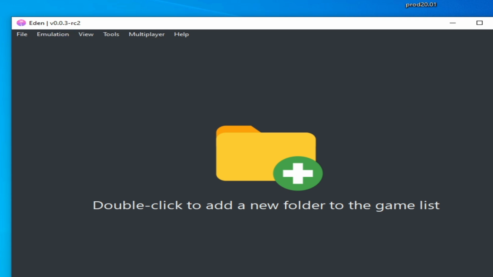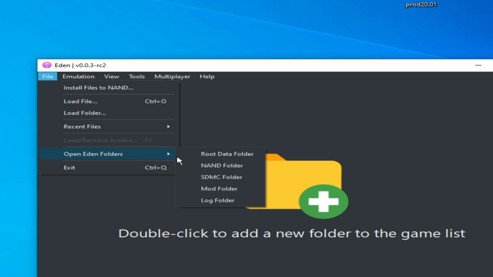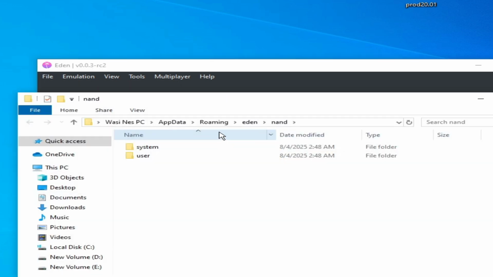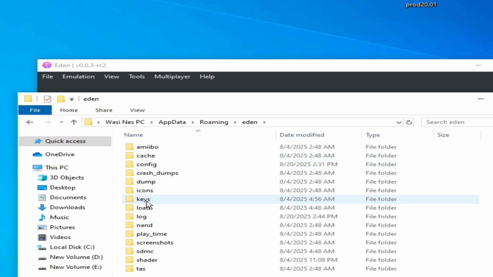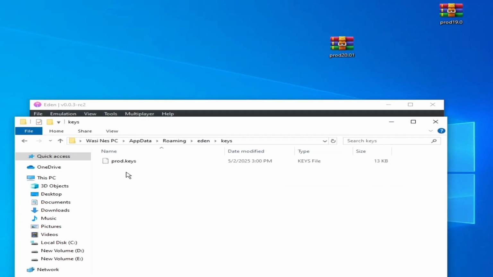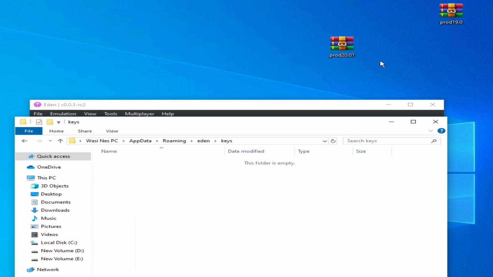And solution number two, you need to update your keys file. Go to File here, then Folder, and go to Roaming, go to Eden folder, and go to keys folder. Delete your old keys file, and you need to update your keys file.